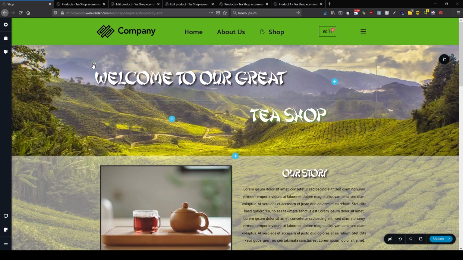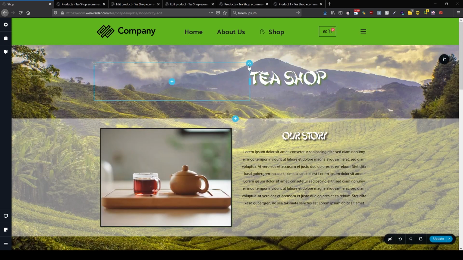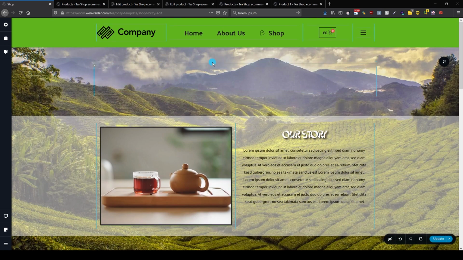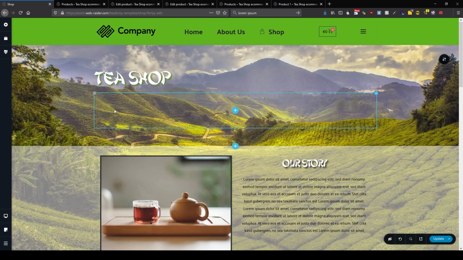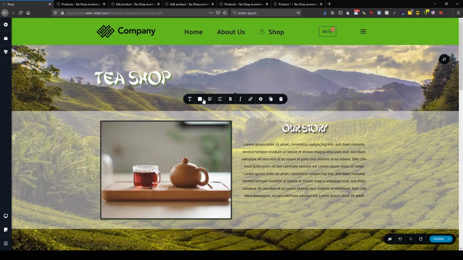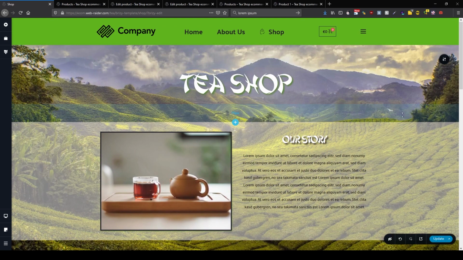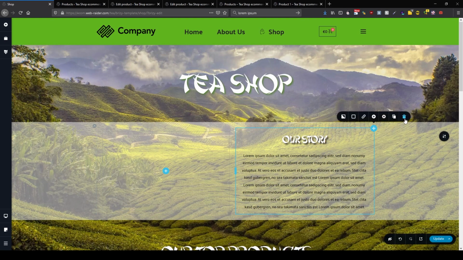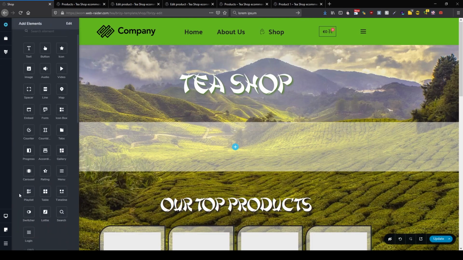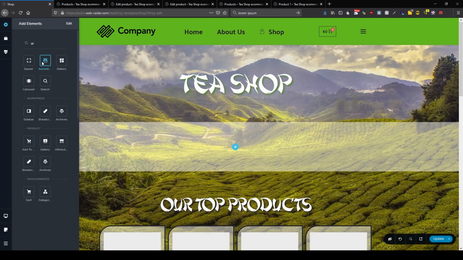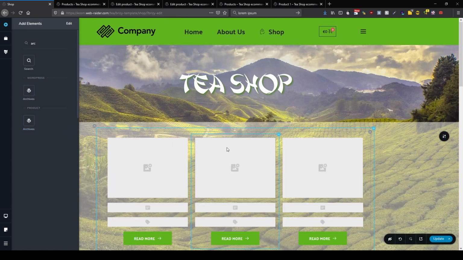Now we are here inside our shop page. And we can call this one just the T-shop. Center this one and make it a little bit larger. Okay. So now we have here a T-shop and we need to add our products. So let's see. We need the archive. WordPress archives, product archives. Let's try the product archives.